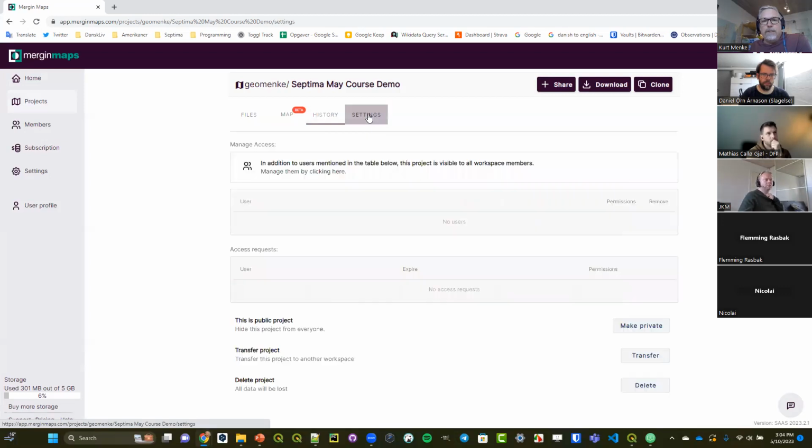If I go to the settings tab, this is where I could invite people to participate in this. It's already a public project, but I could change it back to private if I wanted to. I could transfer this project to a different workspace or delete the project if I'm finished with it.